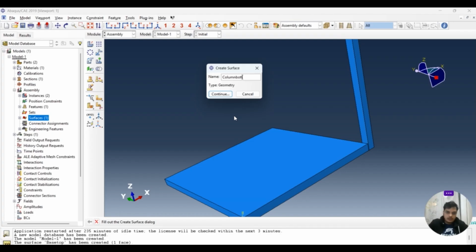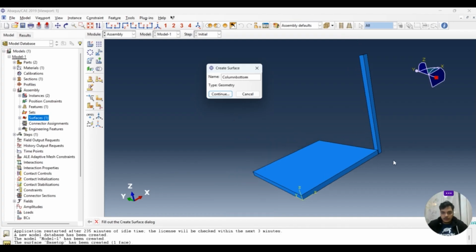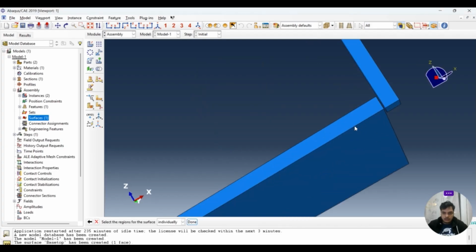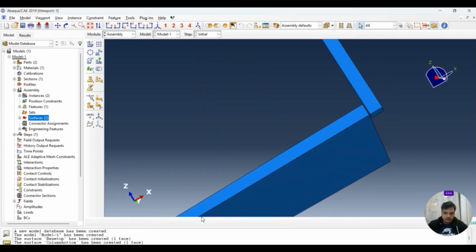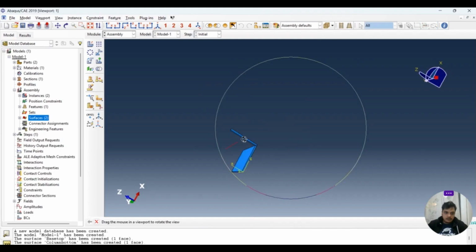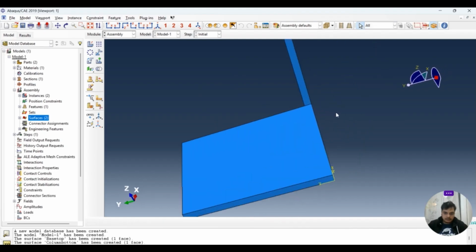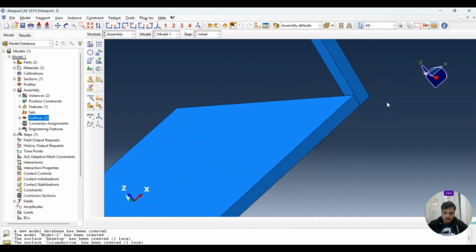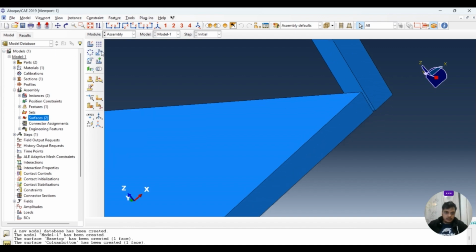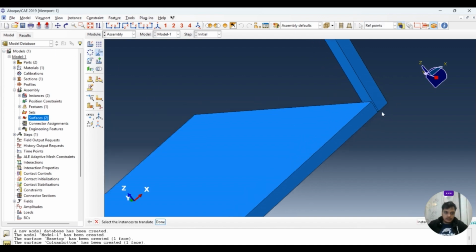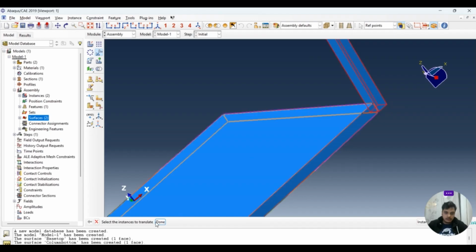Oops, sorry. Column bottom, and continue. We define this as here. Okay, now both are defined. Now let's put it all together. We have to go to translation, select the instance. We want this instance to be translated.